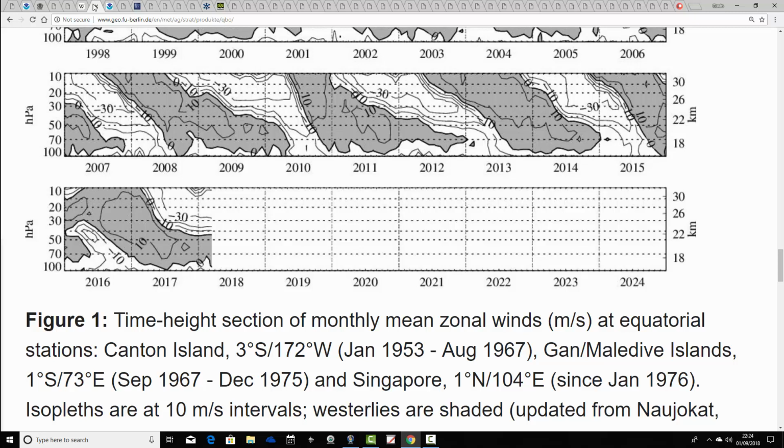So when we were doing last year's winter updates, a big factor with those winter updates and ultimately with the winter forecast was the developing easterly QBO. Now, that easterly QBO has continued through 2018, and as I do this on the 1st of September 2018, we are still in the easterly phase of the QBO.